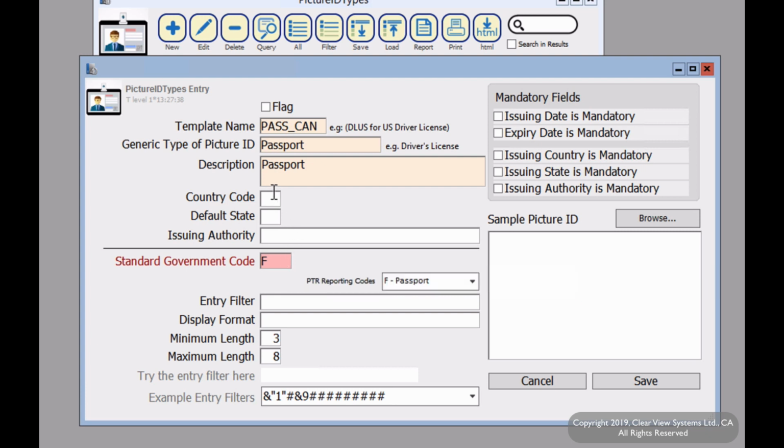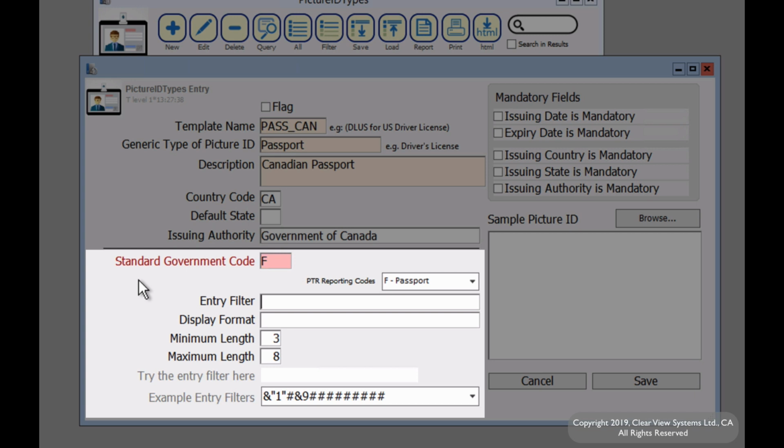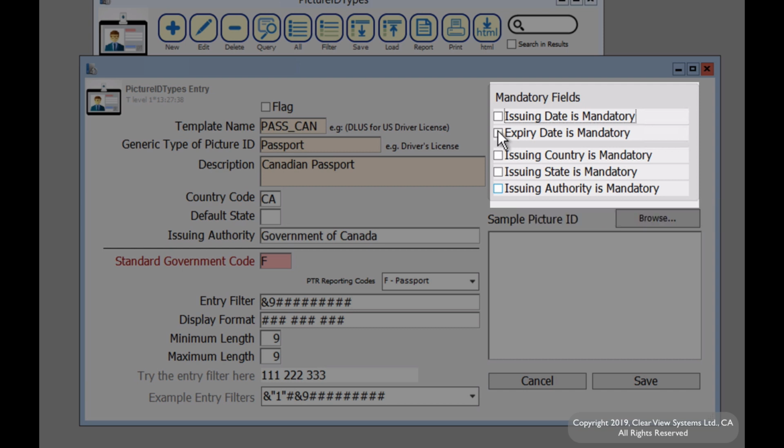Now let's continue to fill in the fields. Since we know a Canadian passport, for example, has exactly 9 digits, we're going to want to design our entry filter to suit that exact number. We're going to make sure our minimum and maximum lengths are both exactly 9 digits. Now for the mandatory fields, again, we're going to say issuing date is mandatory, expiry date is mandatory, country, and in this case, we're going to say issuing authority is mandatory.